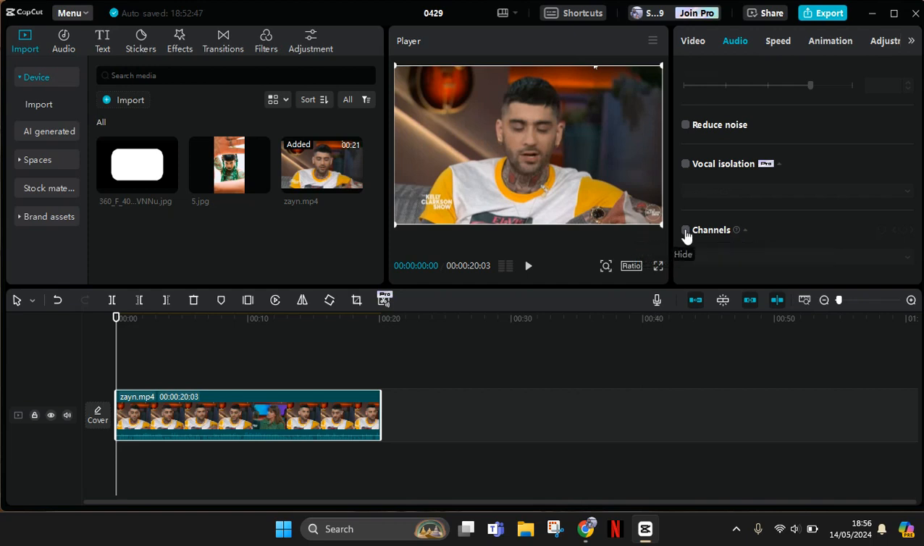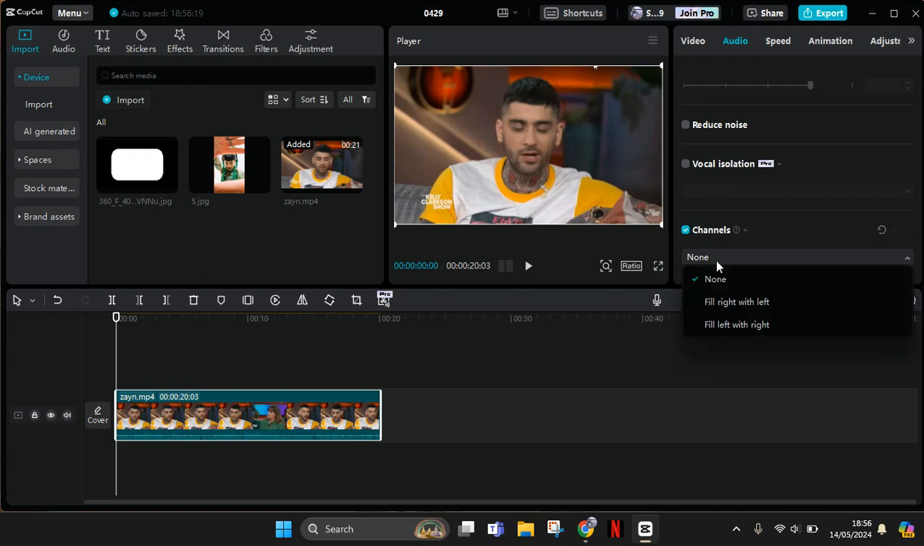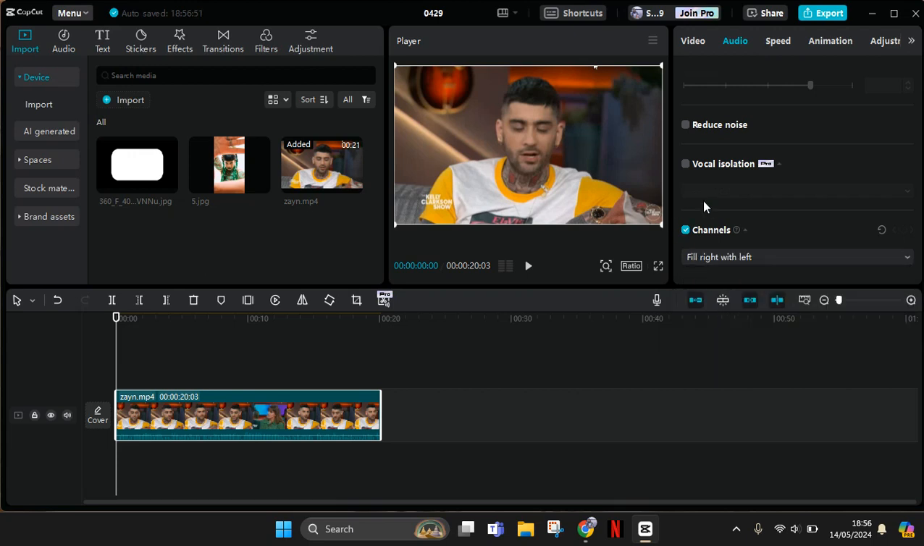So let's turn it on, click on this. Change it from none into fill left with right, so you can fill the audio from a left, or you can just fill right with left, so you can just choose between these two. Because the video is left side only, you can just click on the fill right with left, this one, and that's it. It will fix the audio.